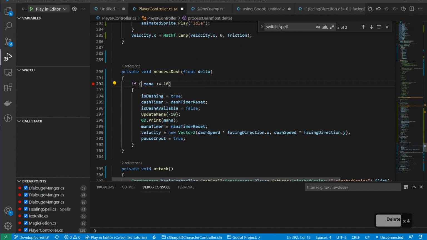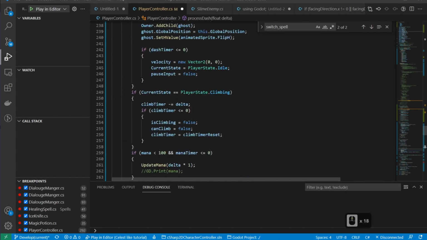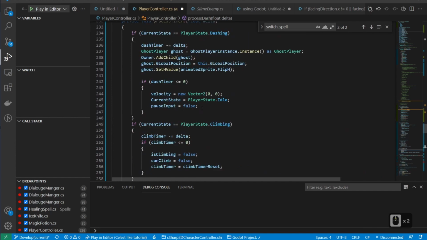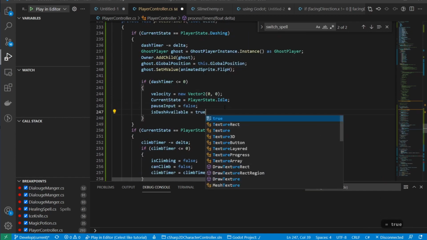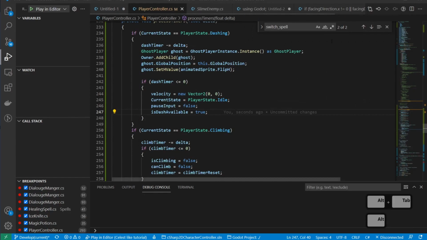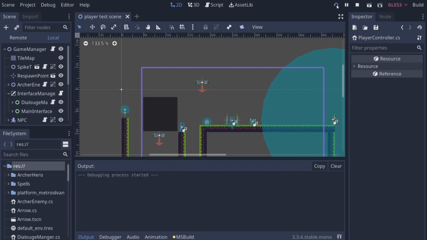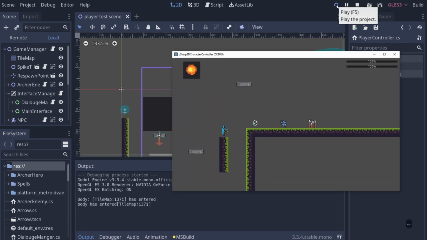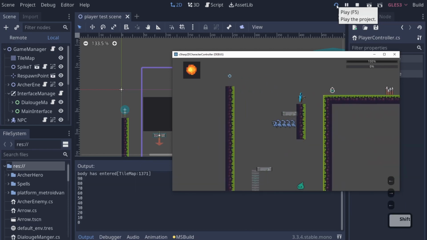Do I have an is dash available? Well, I don't care if dash, well, I do care if dash is available, don't I? I don't need is dashing. Is dash available is equal to false. If we come up here and check our state manager, dash timer, is dash available is equal to true. And let's see if that fixes it. I think it's because our dash wasn't available. So now if I hit over dash, yep, that seems to fix it.